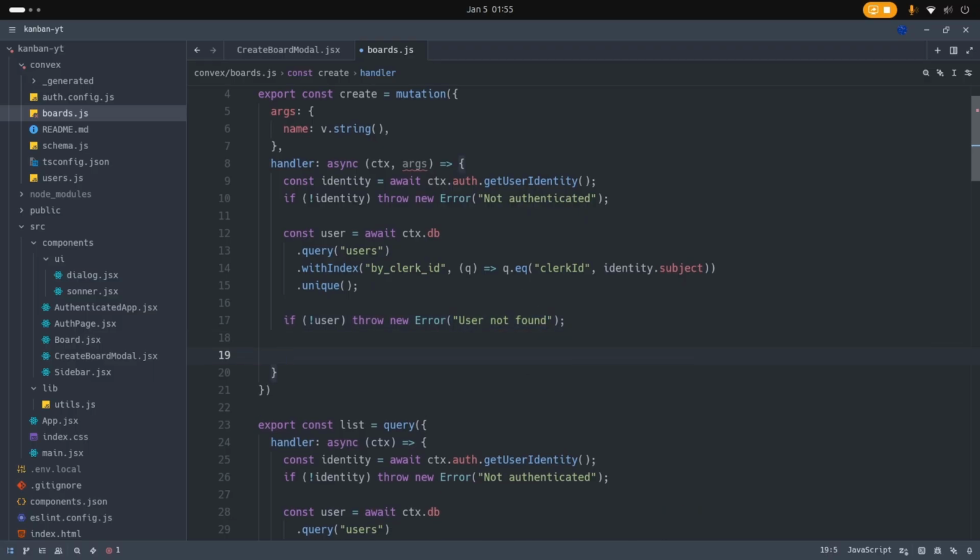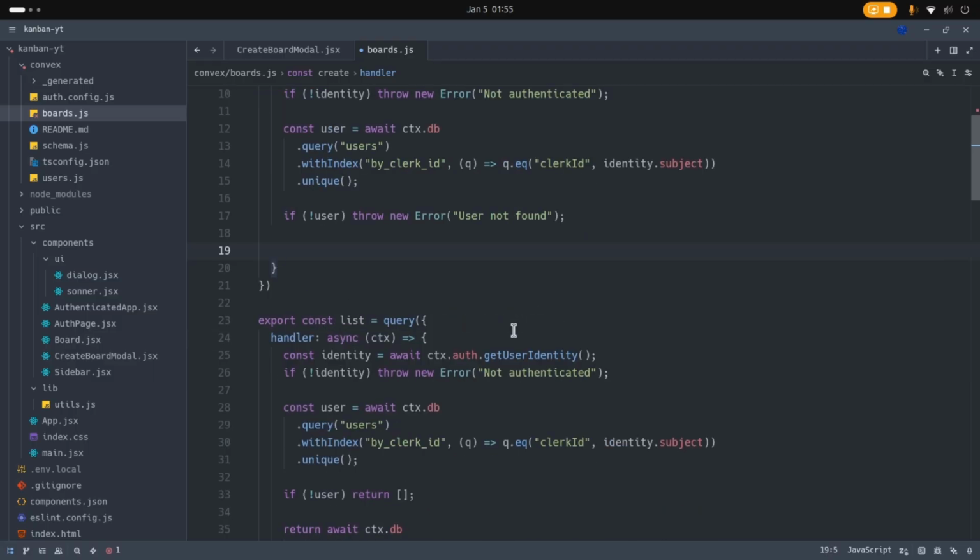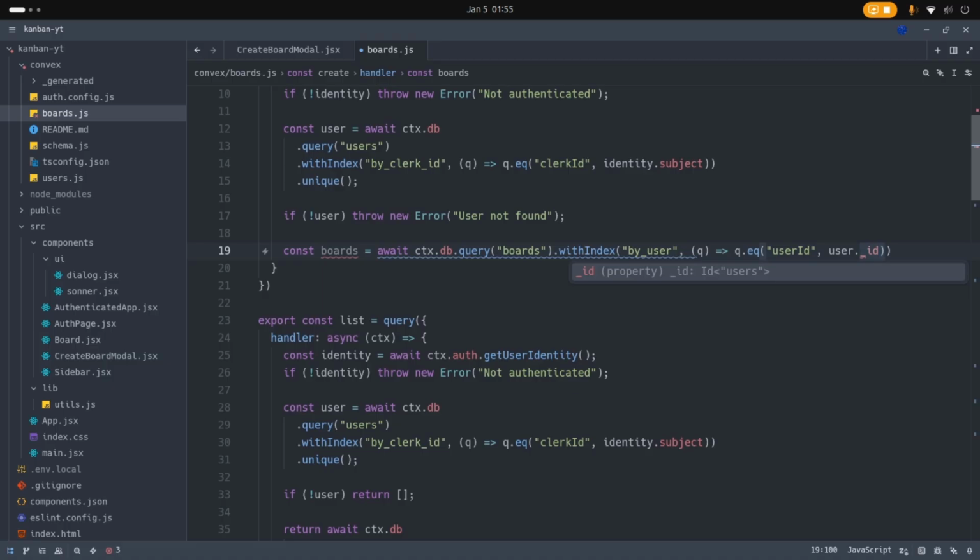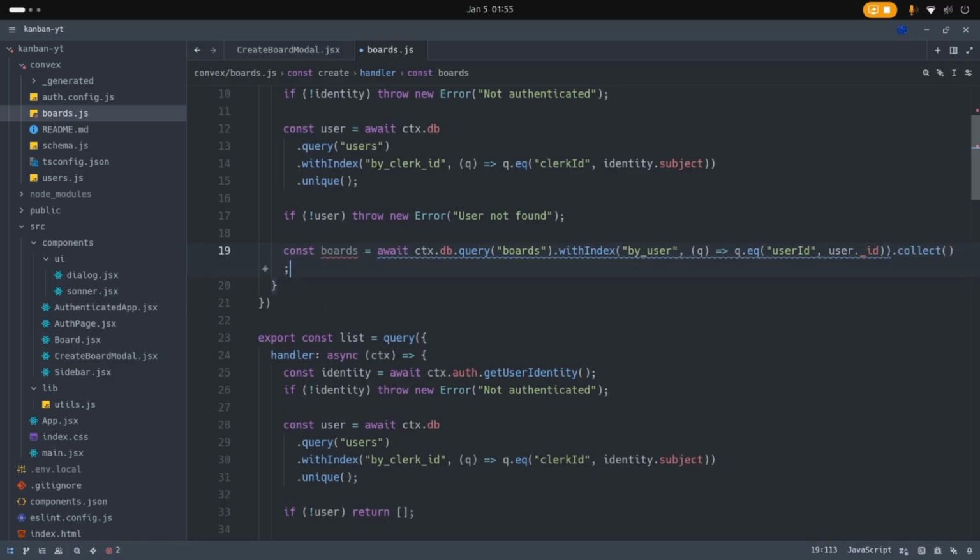And then below this, we want to go ahead and get all the boards for the user. So we're going to say const boards is equal to await context.db.query, and we are querying the boards table. We are querying it with index of by_user, so querying it by each unique user. And then for our callback function, we're going to say q.eq and then pass in userId and compare it with the user._id. That should be correct. And then .collect to get all the boards.